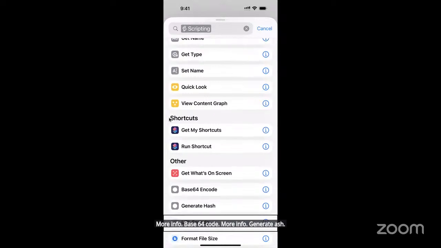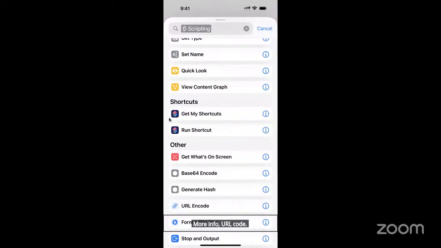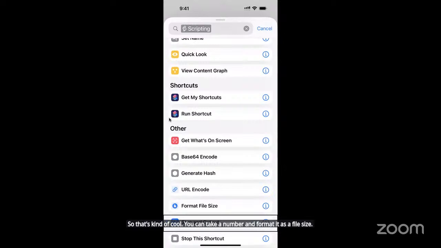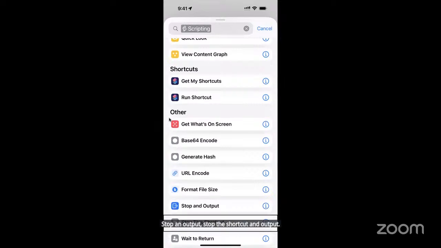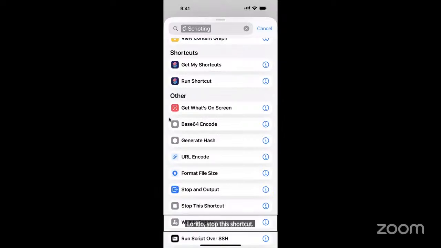URL encode. More info. Format file size. So that's kind of cool. You can take a number and format it as a file size. More info. Stop and output. Stop the shortcut and output. More info. Stop this shortcut. More info. Wait to return.